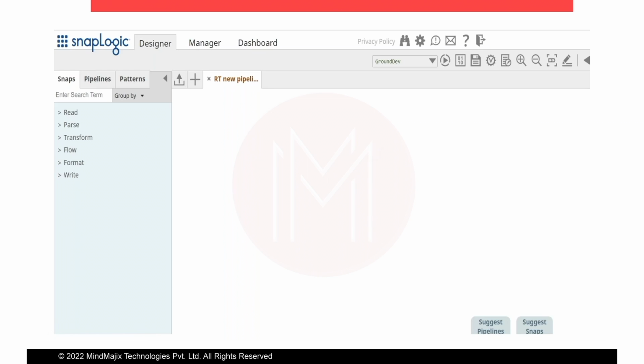So yeah, basically we also have Iris AI auto suggestions in the SnapLogic designer environment. Whenever you are building pipelines, you'll get suggestions of the downstream snap that you can use. That way you don't have to research a lot, you can use that Iris suggestion and go with that flow.